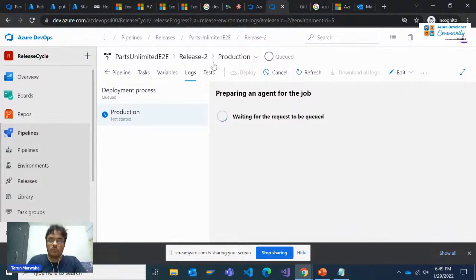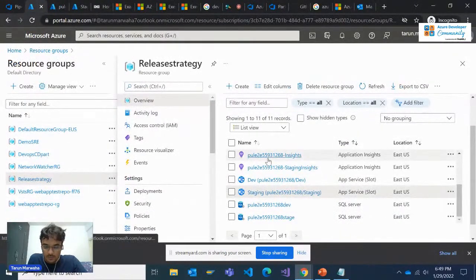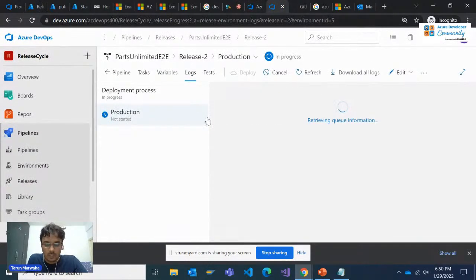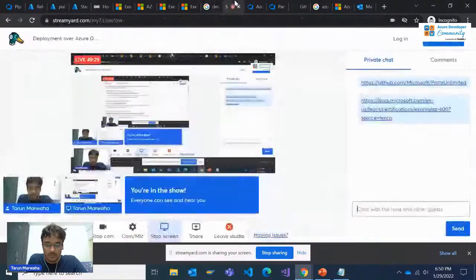We have to configure the swap, auto swap, right? So we'll just do it to show how it functions. Now it's deploying the actual code to production. I think mostly it will deploy the code.